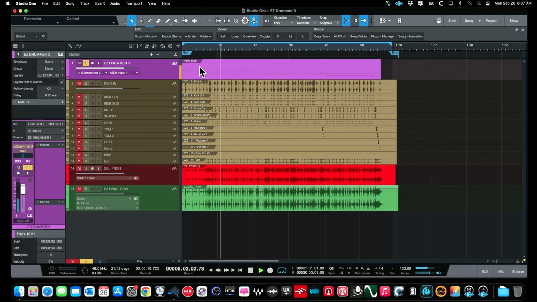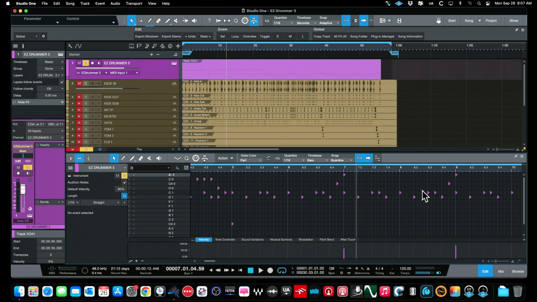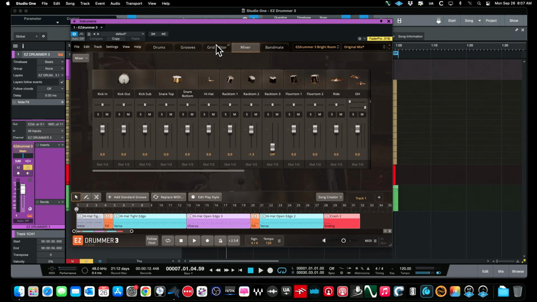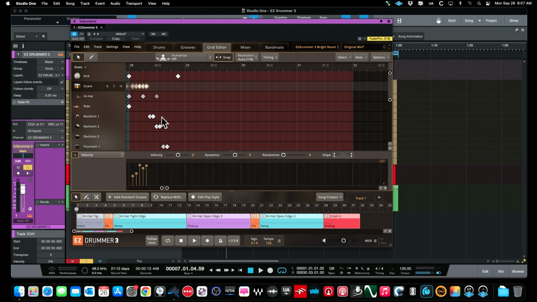Right, so there's your basic drum track, all on one track full of MIDI data, and you can double click on it in Studio One and edit it in the grid here. Or again, you can do it right inside of Easy Drummer 3 on the grid editor, which I kind of like better. It's a little bit bigger, a little bit easier to see, but nevertheless.